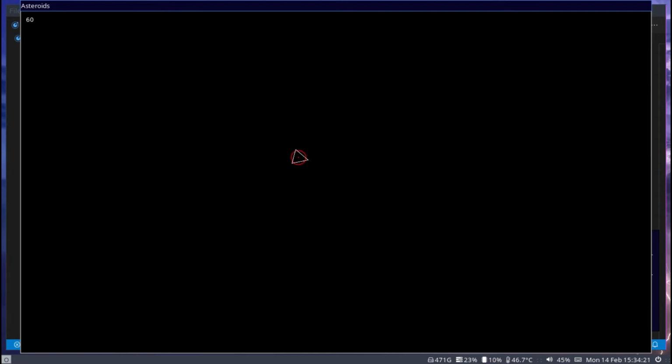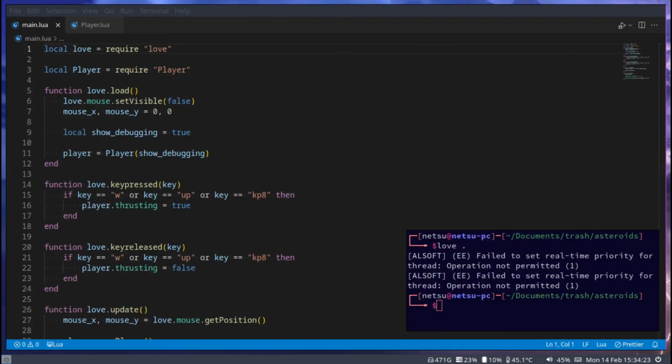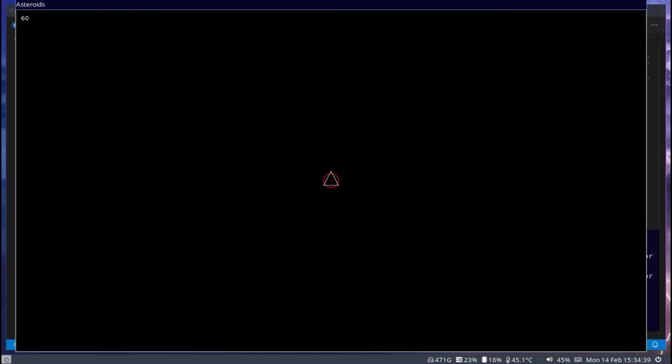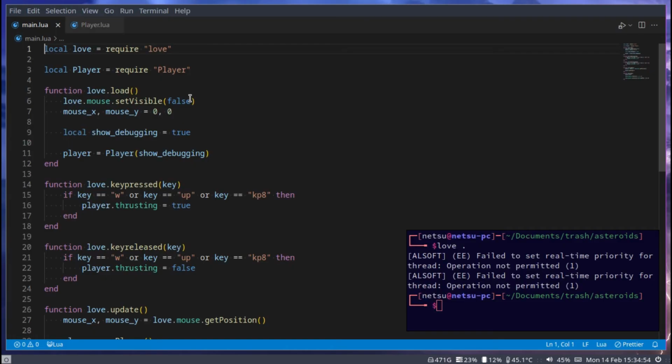Cool. Now whilst that is cool and all, it still lacks a lot. Thus we are now going to be working on this right here. A little thruster that animates and moves up and down, basically showing you that you are thrusting yourself through space. So we'll be implementing that today.